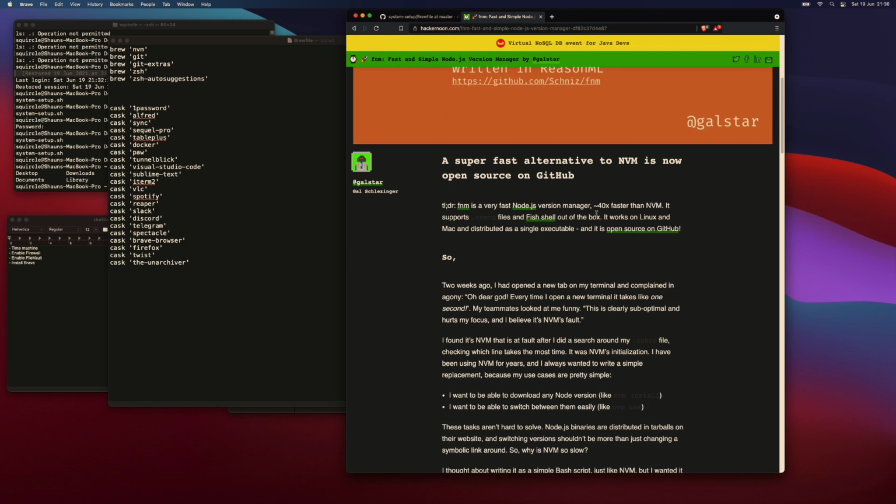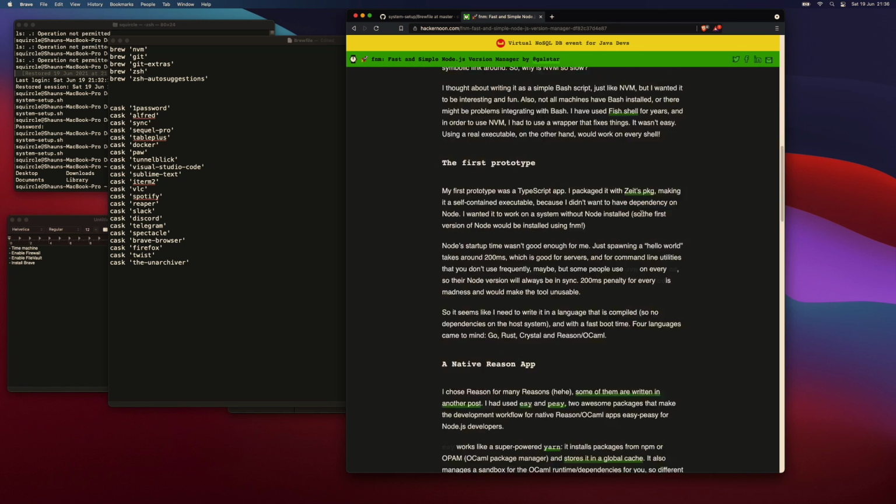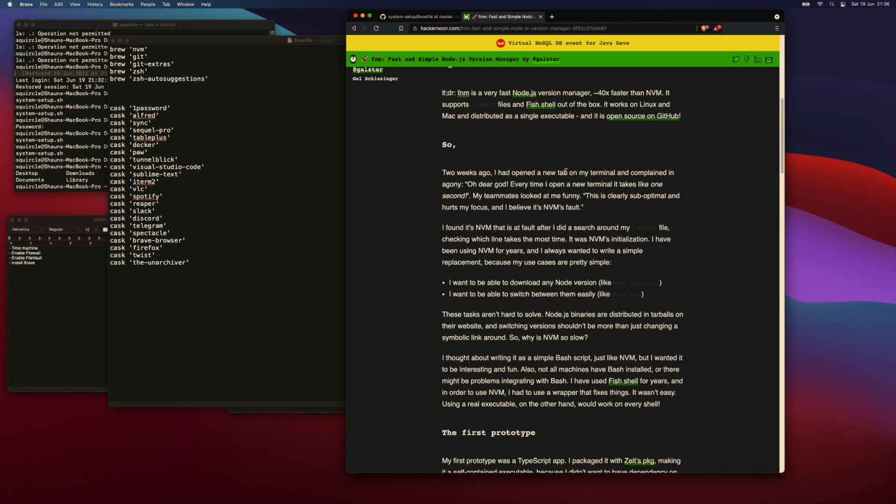Is this the one I'd heard about? Not sure. 40 times faster. Yeah, I complained in agony. Well, every time I open a new terminal, it takes 1 second. I mean, it was too long.